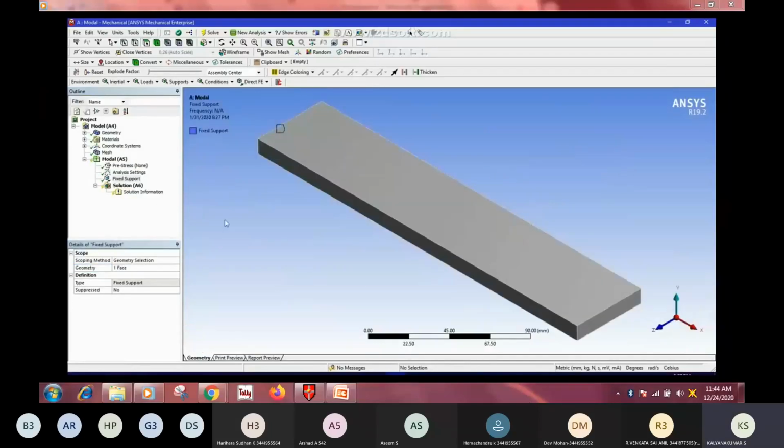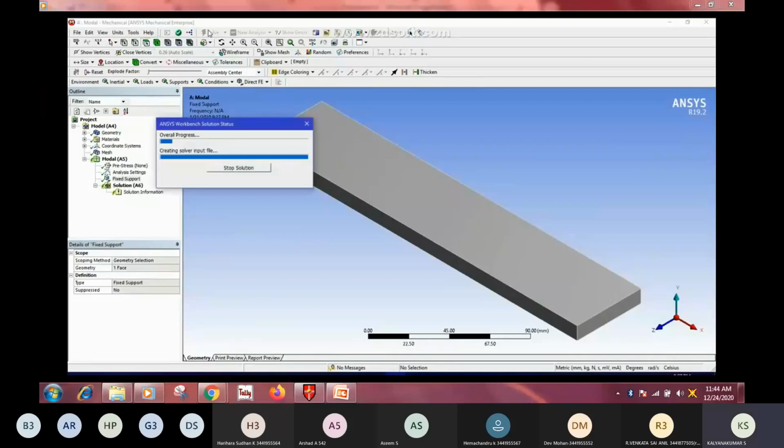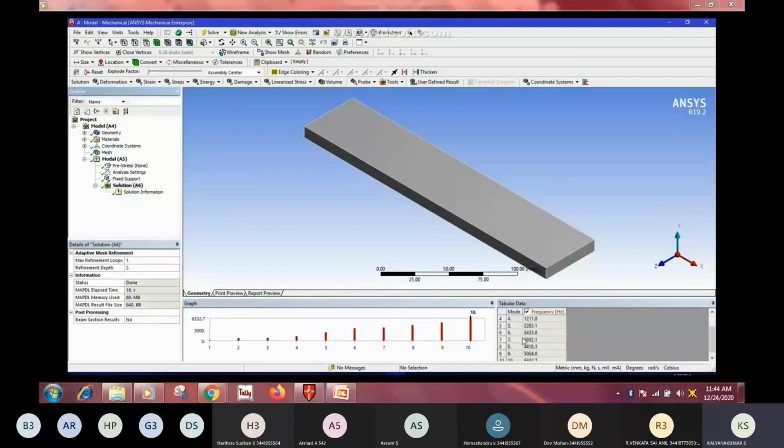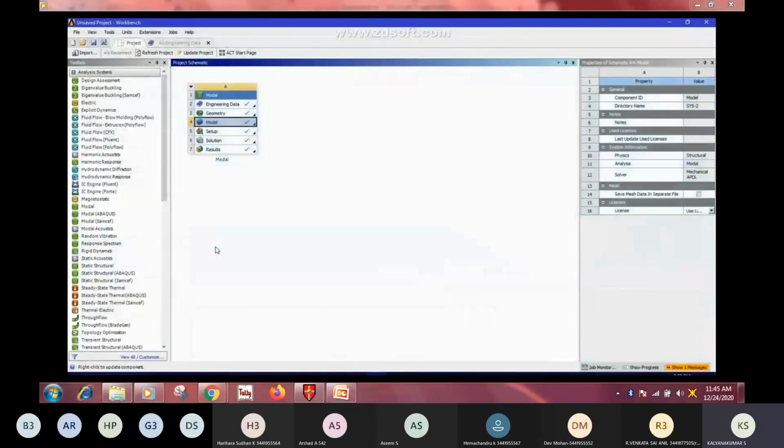Cantilever beam means one end is fixed. So I'm fixing one area. Then I'm going for solving. I fixed the area and I'm going to solve the analysis. You can see the responses of 132, 2283, 3443, 6332. The maximum is 6322. So this is the response.